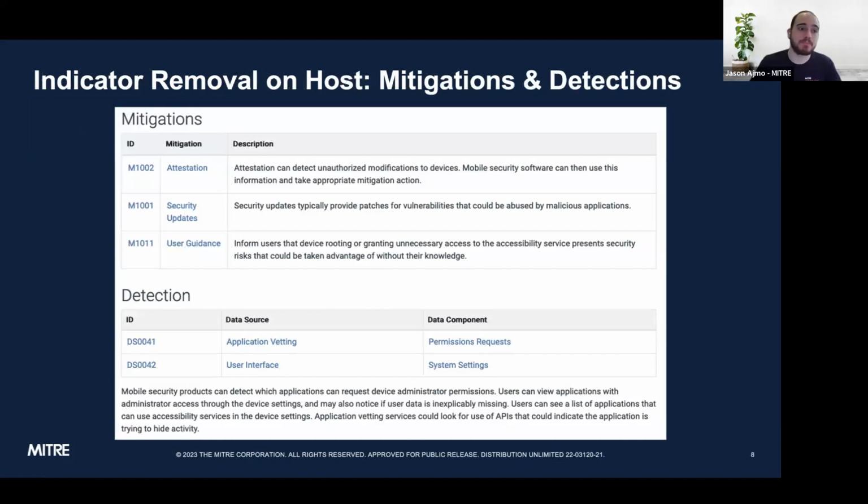So coming back to ATT&CK, jumping back to indicator removal on host, which we were just looking at. Now we're going to take a look at the mitigations and detections, which are two more core components of ATT&CK. So we have our mitigations here, which is how you can mitigate this behavior, or the technique specifically. And then we have our detections, which are how you can detect that this technique is actually occurring on the device.